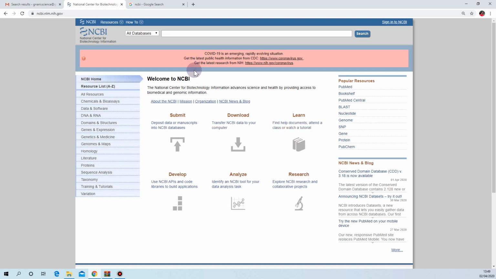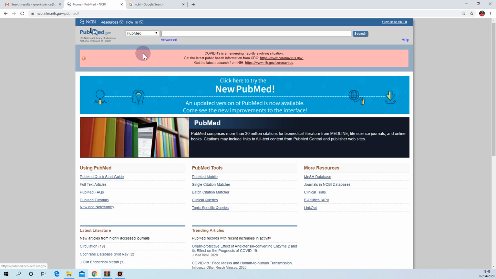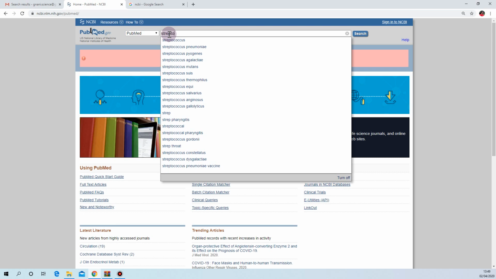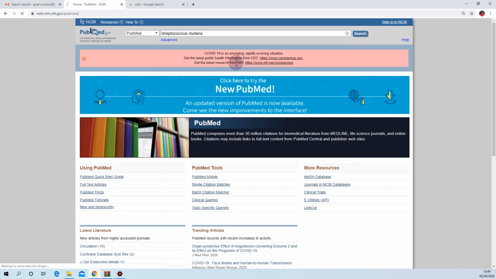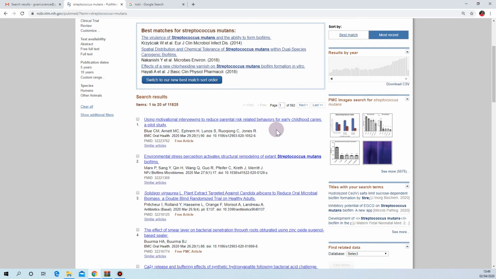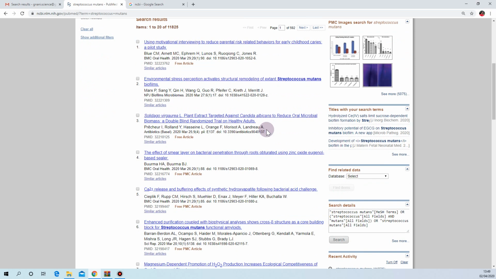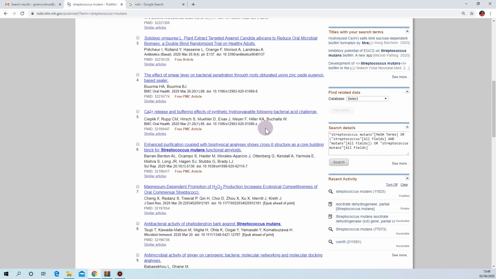So now let's take an example. Let's start with PubMed. Just click on PubMed. Here is an option where you can type any species you are interested in. Let's say, for example, I want to look for Streptococcus mutans. Just select Streptococcus mutans, and it will give you the literature regarding Streptococcus mutans which has been published recently, wherever Streptococcus mutans has been the focus.